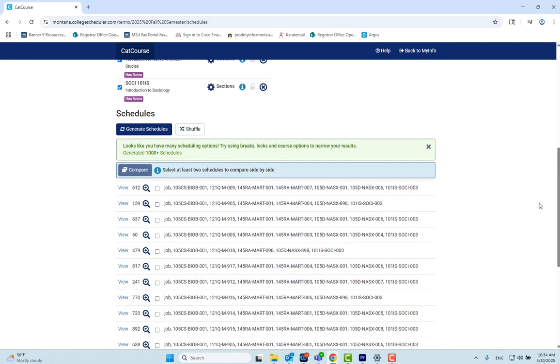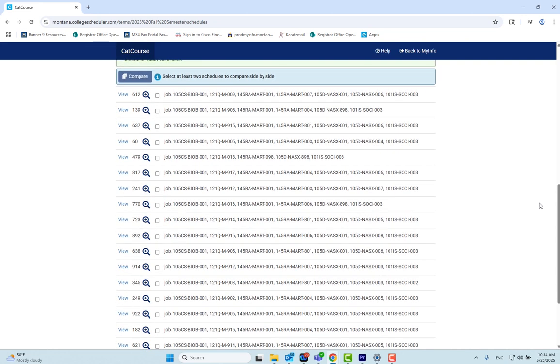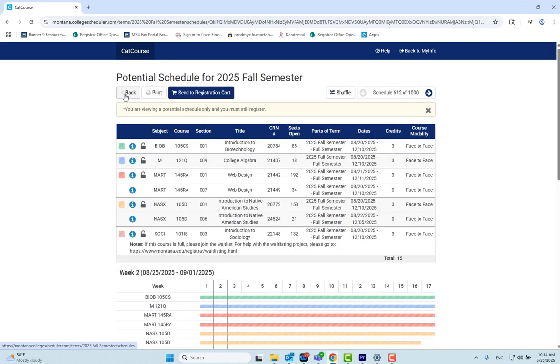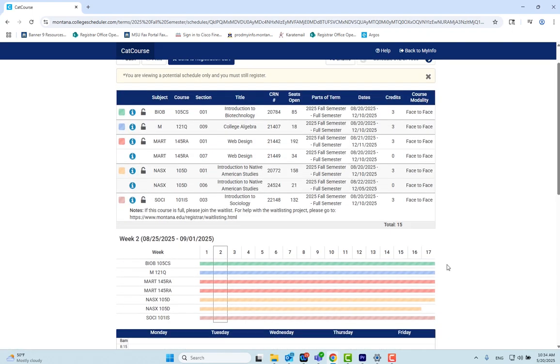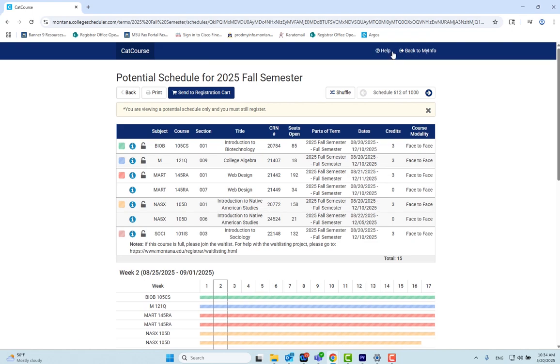With all of your potential schedules listed, most students then select the View mode. Once you select View mode, you will see a list of all the individual sections, and below that list, you will see those sections align in a weekly scheduling grid.